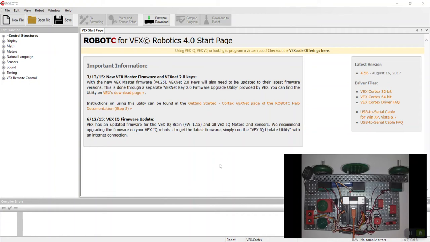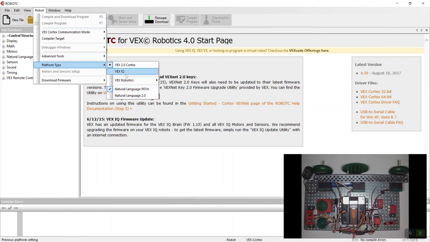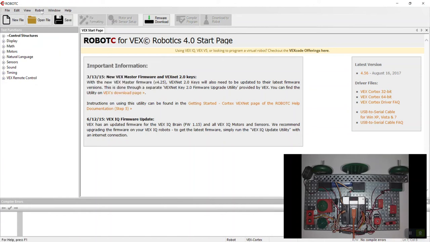One of the things before we get started, we need to verify under Robot that our platform type is set to VEX 2.0 Cortex and natural language PLTW to make sure that we get the right file settings. This is a step that we'll cover in each video because it's very common for RobotC to switch back to the IQ platform sometimes after many closes and restarts with your devices.